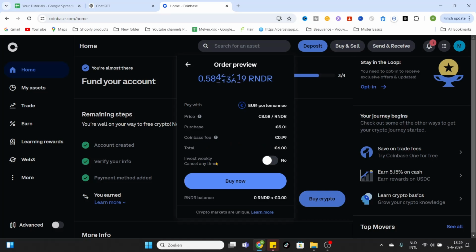You can select the option to invest on a weekly basis. We don't want to do that. We want to make a one-time purchase. After that, and you want to buy the coins, click on buy now and the coins will be bought directly.